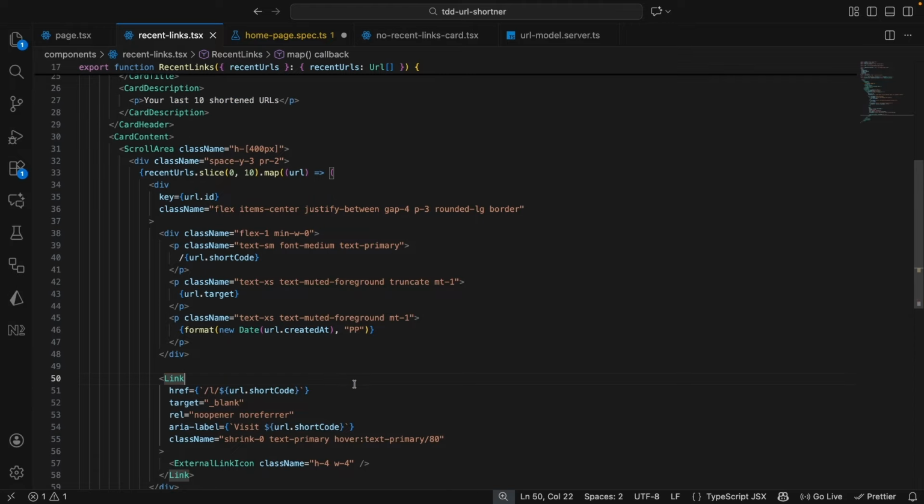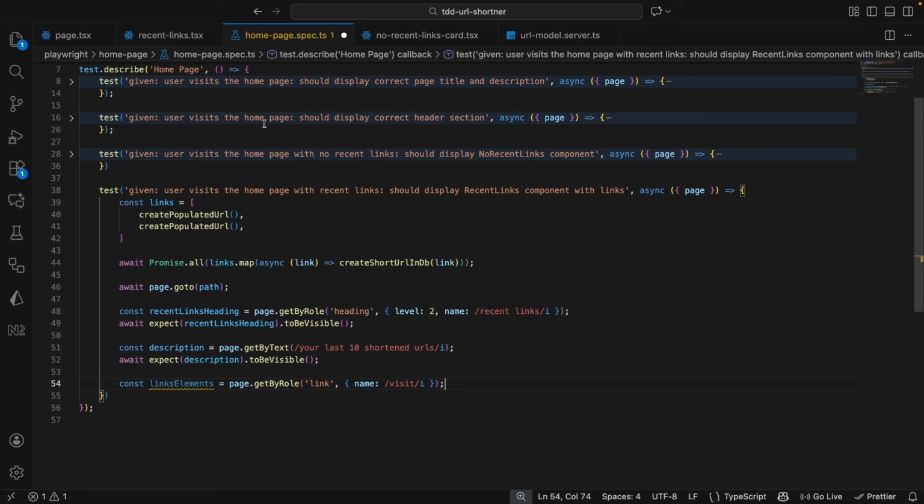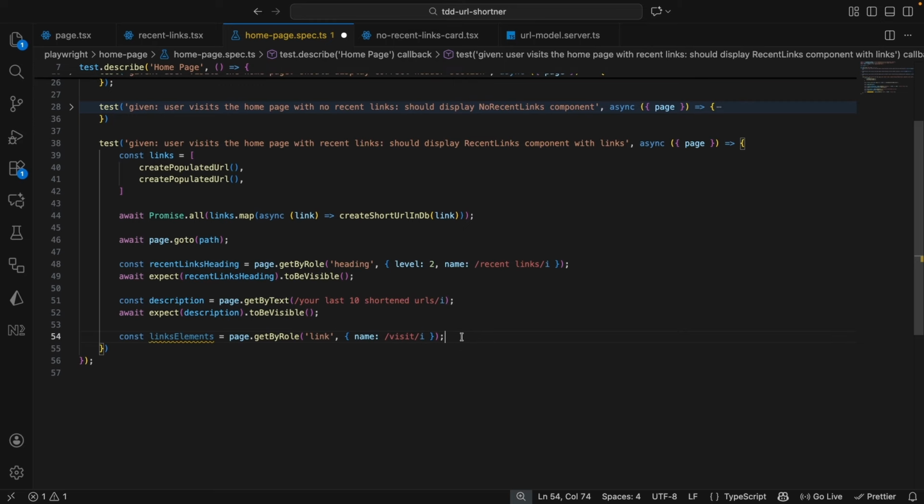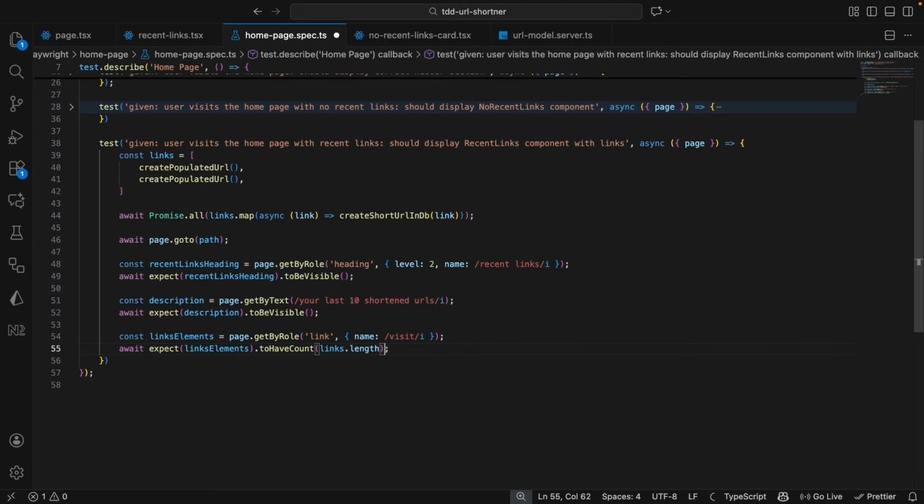Yep. So come back here, and now the link elements, we expect it to have a count of 2. Now I'm just going to have 2 here, and now you say, hey, what's 2? Because here we have 2, and that's why we have the length of 2, and then we also expect this to have the length of 2. So because we created 2, we expect our UI to only display 2.